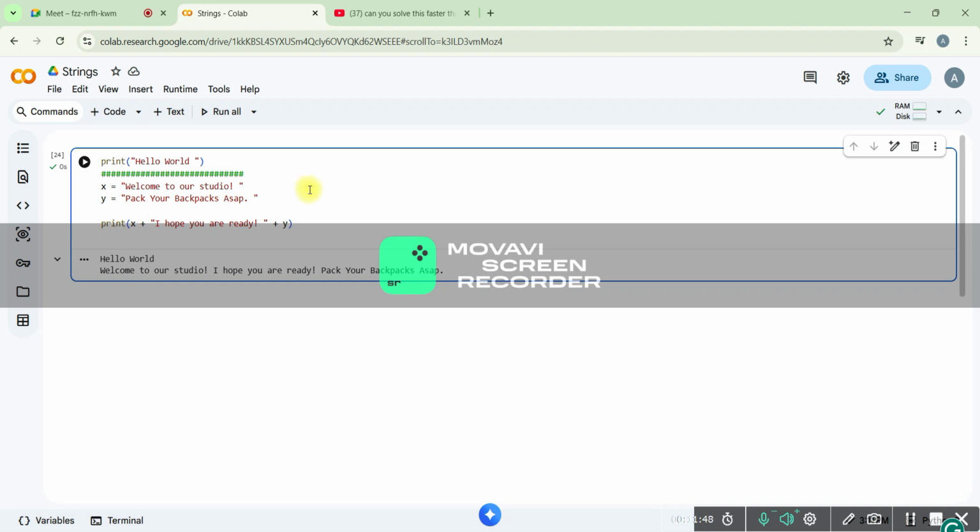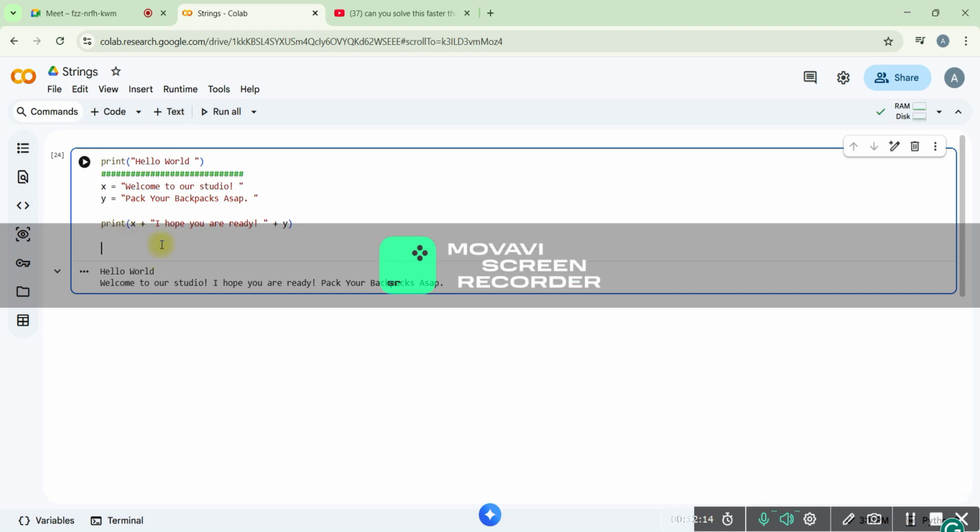So this will print right here as well. "I hope you're ready." Then he's written plus and then Y. So Y is "pack your backpacks ASAP," and the same thing was printed here. That's completely right, Avyan.